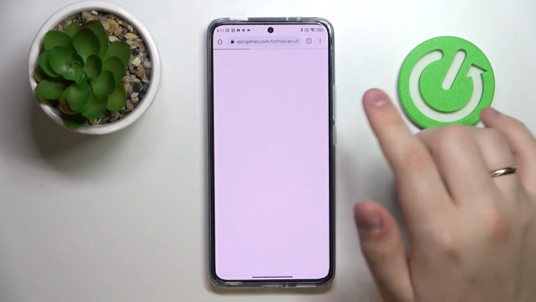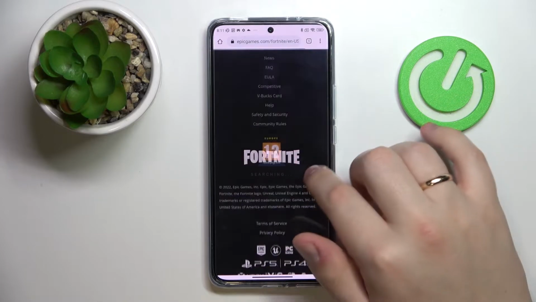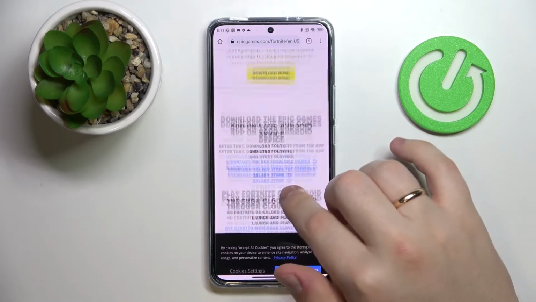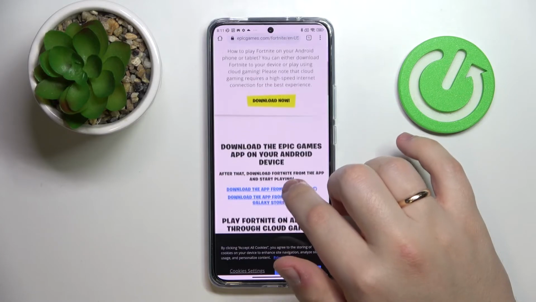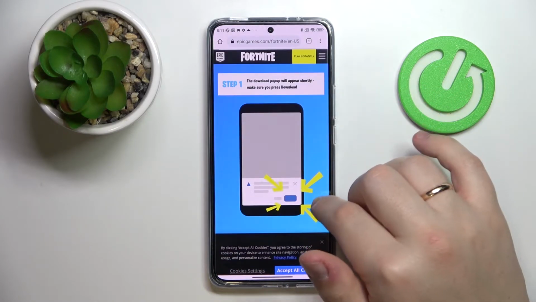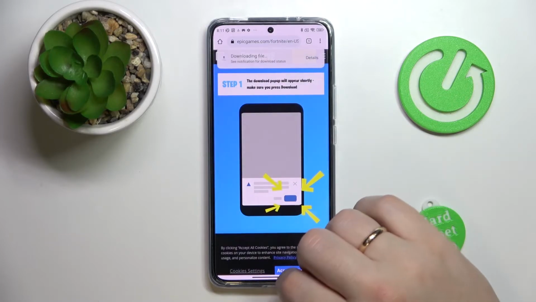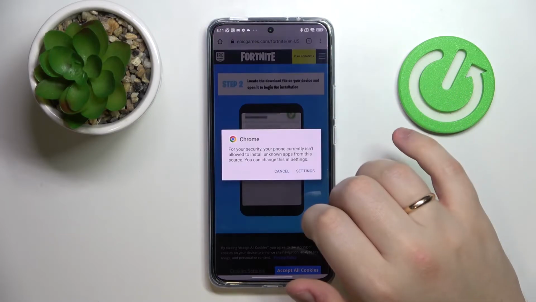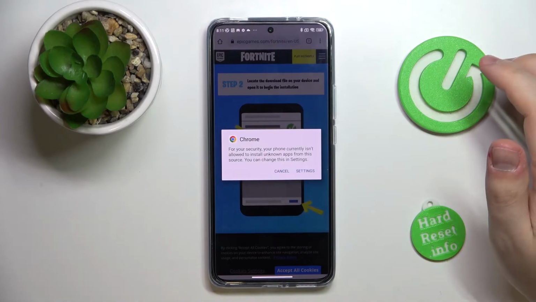Once the web page gets loaded, you'll find this little link that says download the app from Epic Games, which you want to tap on. Confirm the file download, so we'll go with the download anyway option over here. After that, open it.